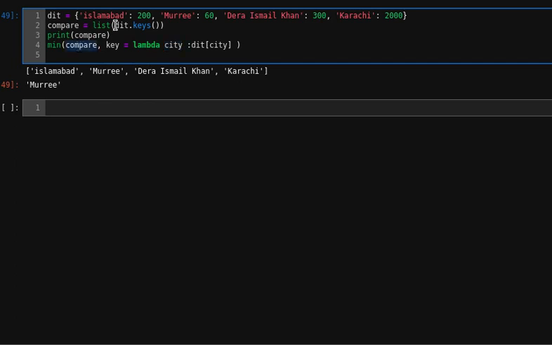So compare will be mapped with this, and another Murree and Dera Ismail Khan and so on. So all the values are mapped automatically inside this minimum function. Here is how it works. This city is an element of this compare list, and this will be mapped to this value. Here we use minimum, but we can also use maximum. Here the maximum is Karachi, so I get Karachi.